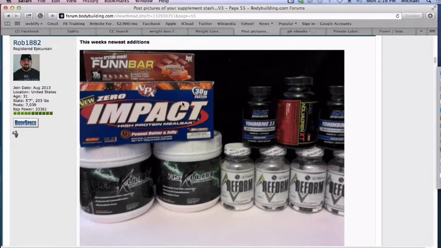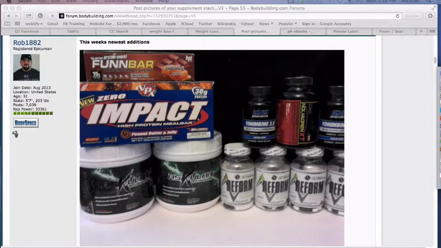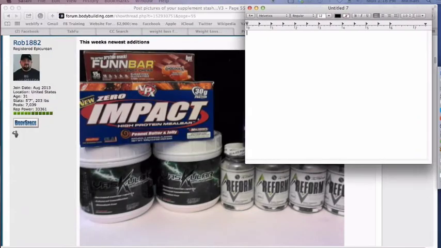This is a stash, right? So I can then give them a list. Let me just pull this away from here for a second. Give me 1 second here. I'm going to open up a new thing for you guys, and I can open this over here like that, and I could put in fun bar, zero impact, VPX. See, I'm just making a list of things that are on here.